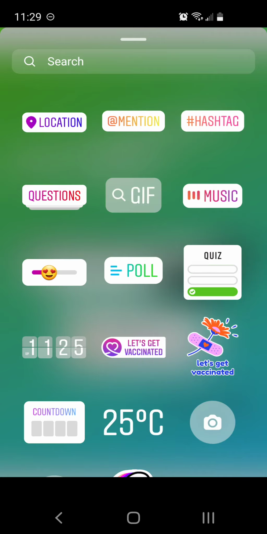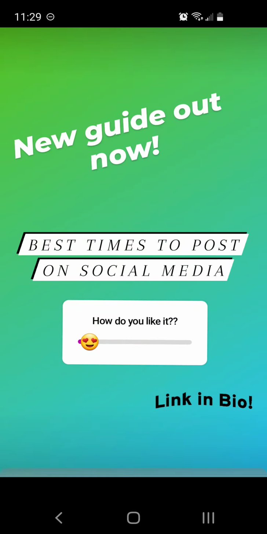You can add GIFs in here, which are a really fun way to connect with your audience. People love GIFs. You can add music too, and you can just search for different types of music and you can add that in there. So there's a lot of really fun ways.